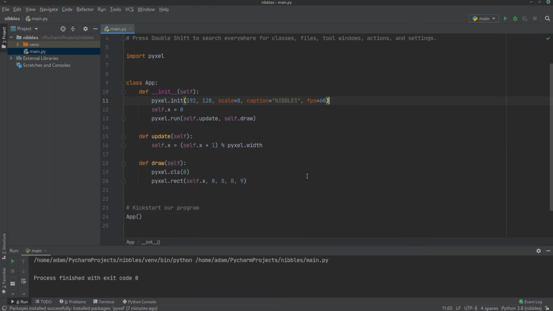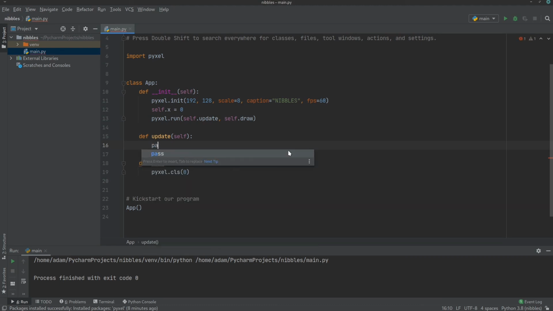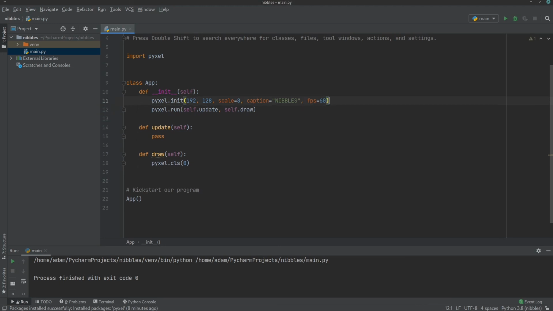We don't want that square rolling across the screen, so let's ditch it. Let's ditch the rectangle. Let's ditch the x out of update. Now, because we're leaving update empty for now, let's just put pass in there. Pass makes sure update isn't empty, but all it'll do is just fall through. Let's also get rid of self.x in our constructor.